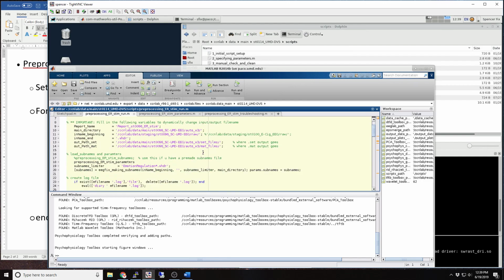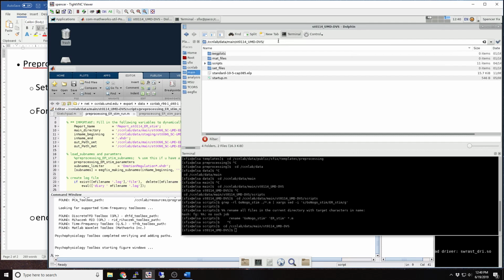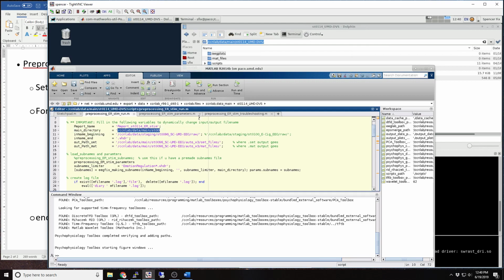And so what we need to do is change these relevant variables to specify where all the paths are. So I'm going to be on 114, and this is emotion regulation stim, so the report will be named that. The main directory that I'm in is right here. I can just copy and paste that.